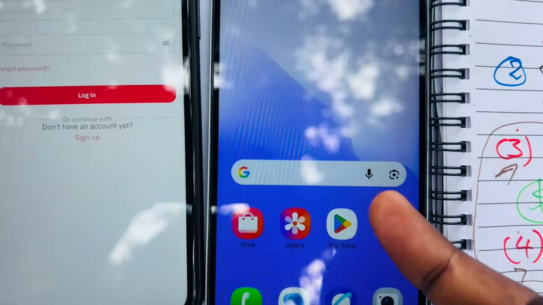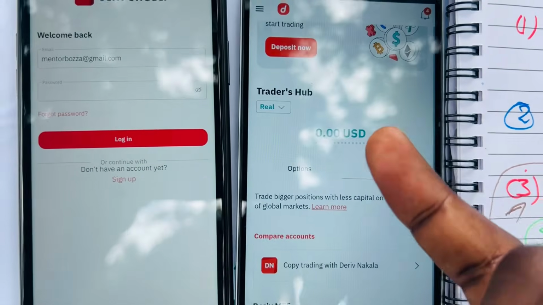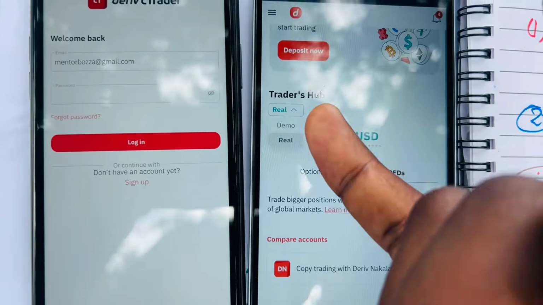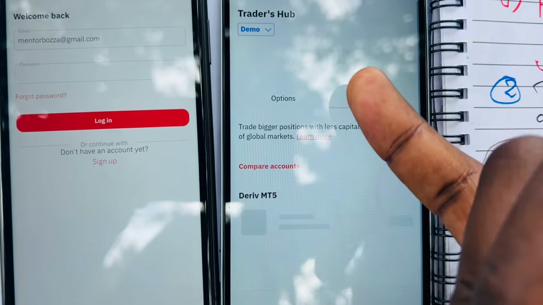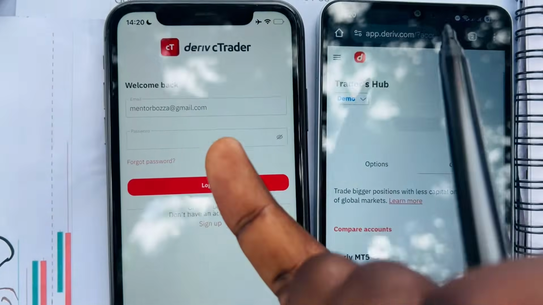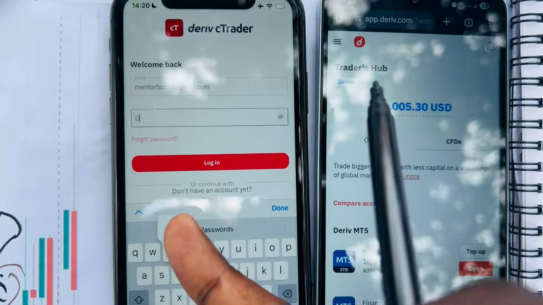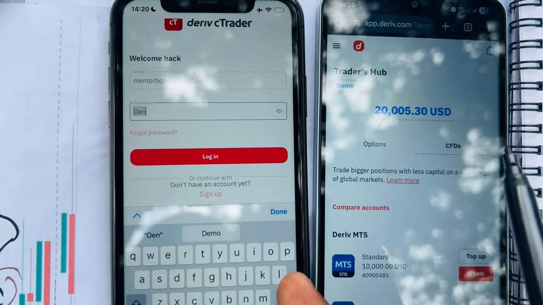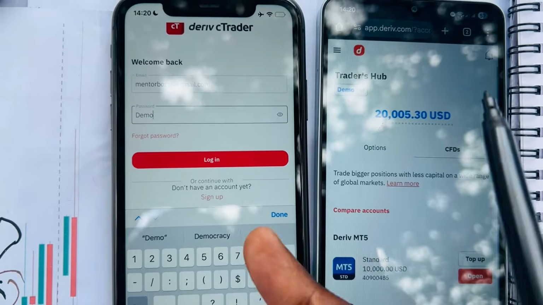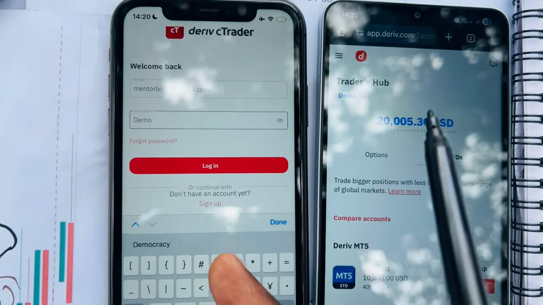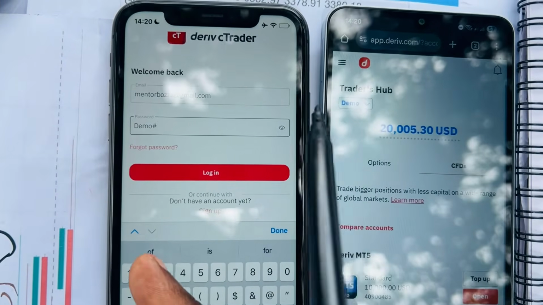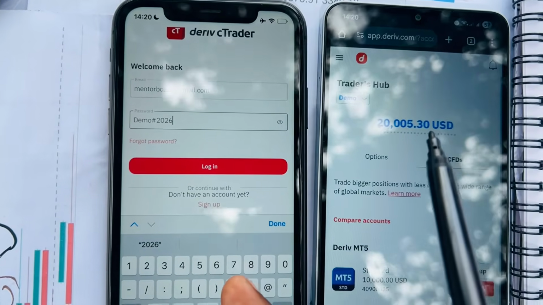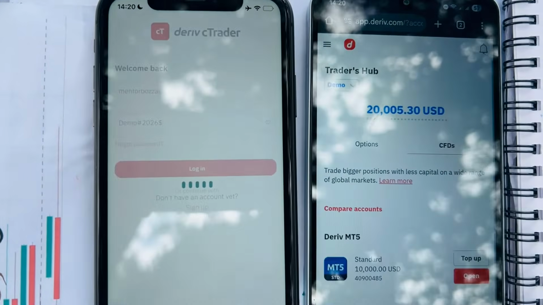And if your website displays like this, you will just change to demo, go to CFDs. If you have options, you go to CFDs. Now I have to type that password. Remember, this password was the demo password for you to learn how to open a trading account in our previous tutorial. So it will be hash 2026 $, and then login.